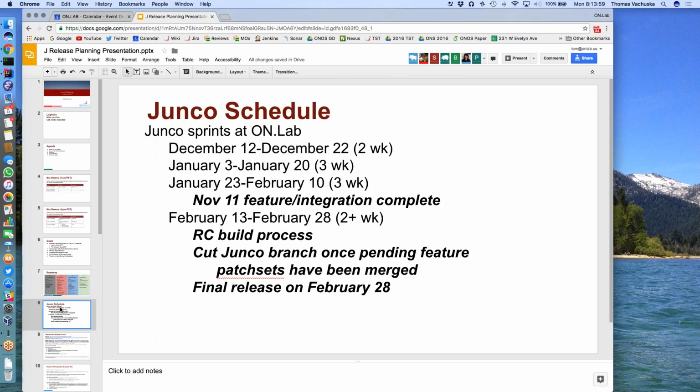Okay. So for Junco, this is the sprint schedule. Sprint 1 will start on December 12th and go to December 22nd. It'll be a Thursday right before we break for the holiday break. And then the next sprint will start on January 3rd after the holiday break to January 20th. The follow-on sprint will be January 23rd through February 10th.